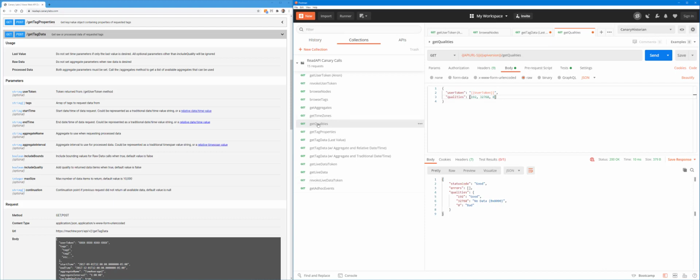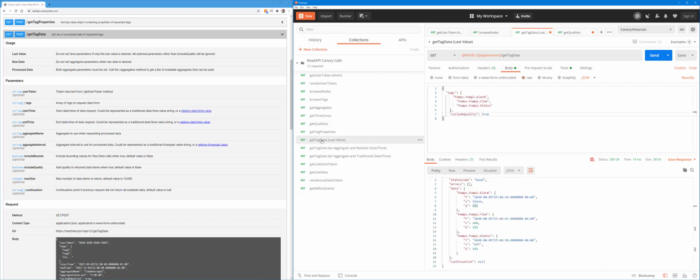Okay, so that covers our get last value in its most generic form. We can also very easily transform this request into a raw data request. So instead of just asking for the last known raw data value, I should say a group of raw data values for each tag. All I would have to do is add a start time here, and we can make the start time an anchored date time if we wanted.